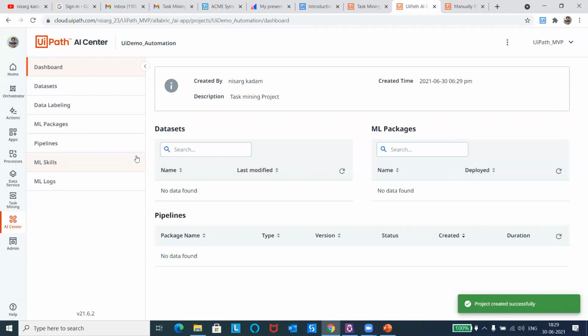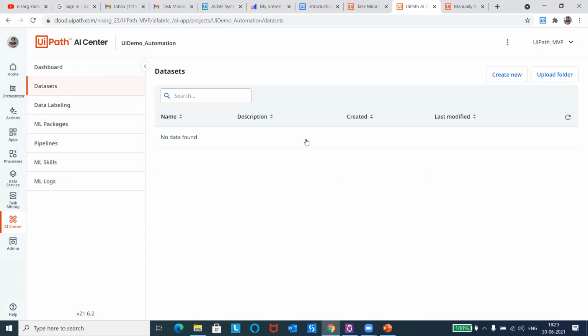Now, once I have created this process, I'm simply going to go back to my task mining, because I'm not going to do anything here. In the data set, you can see the data set is blank. We just created this fresh project in UiPath, also UiPath AI Center.